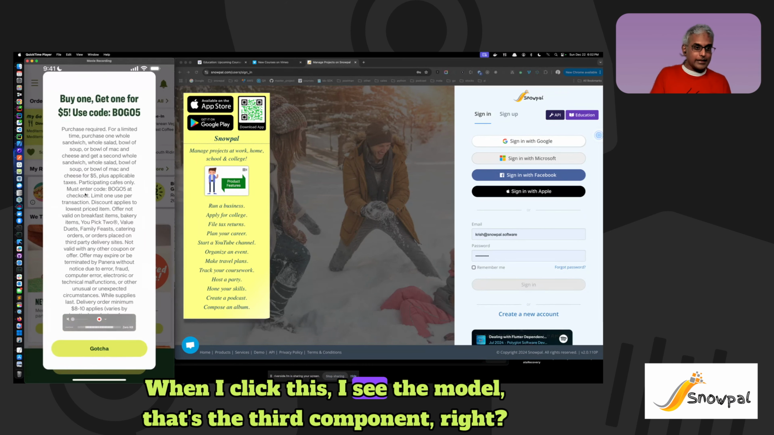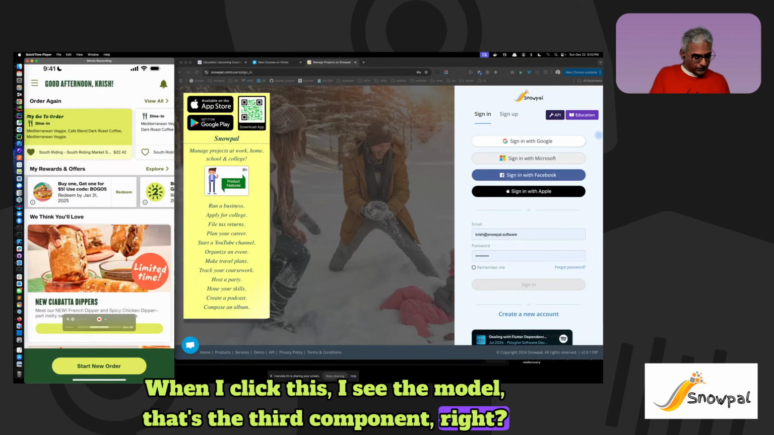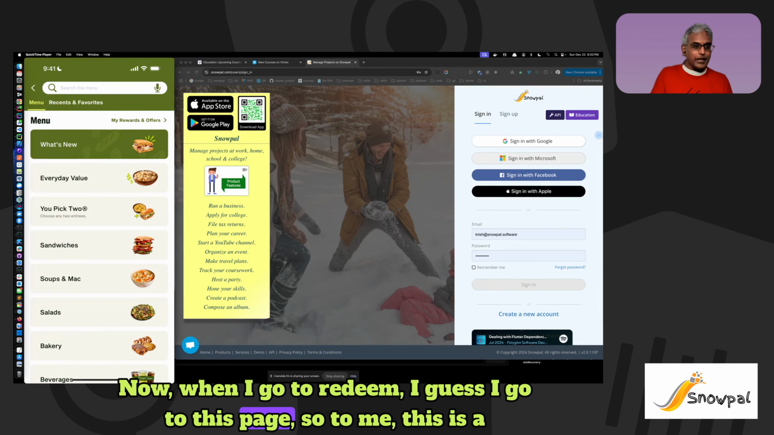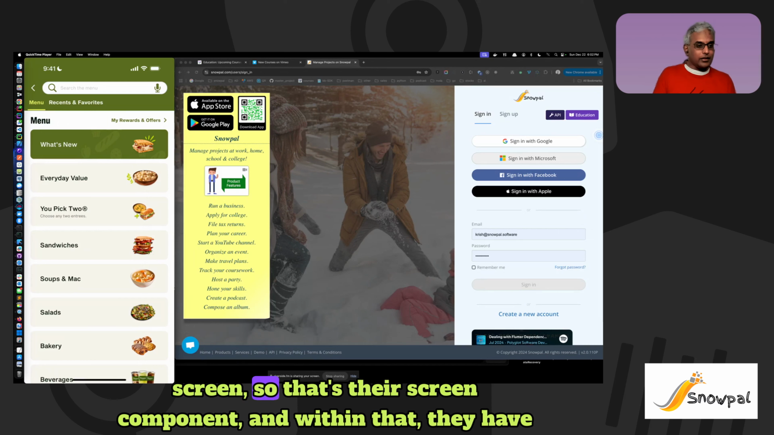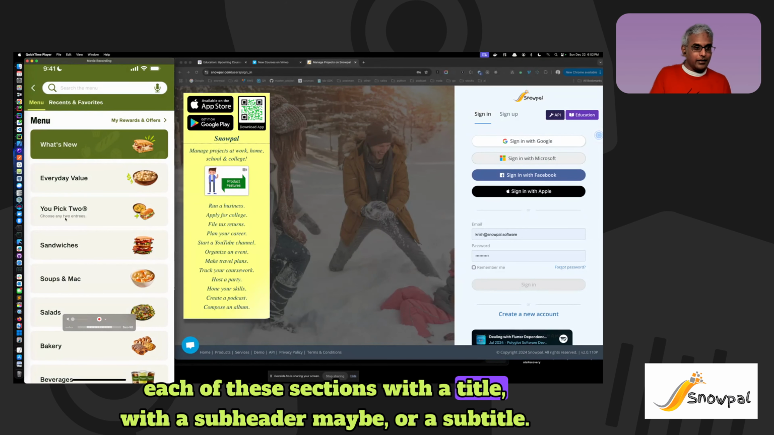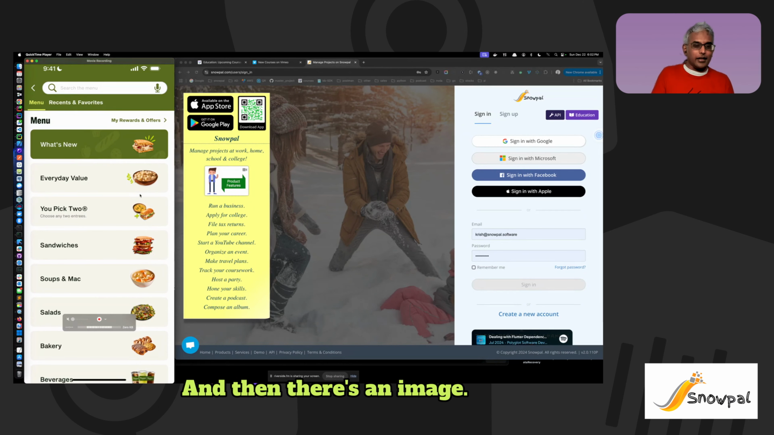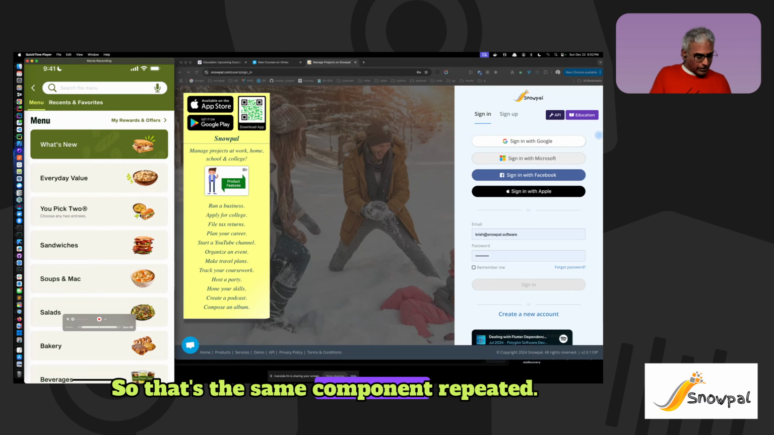When I click this, I see the modal. That's the third component, right? Now when I go to redeem, I guess I go to this page. So to me, this is a screen. So that's their screen component. And within that, they have each of these sections with a title, with a subheader maybe, or a subtitle. Not subtitle in that sense, but a header and a subheader. And then there's an image. So it's the same component repeated, right?